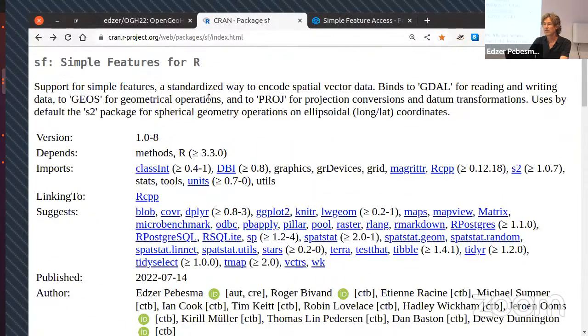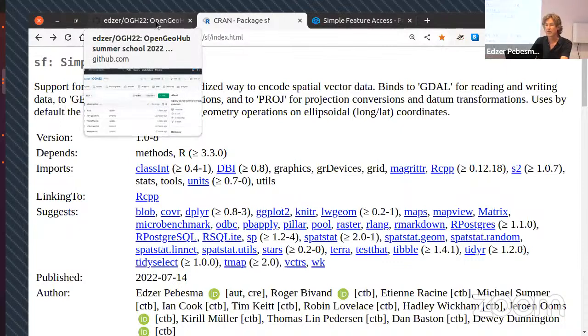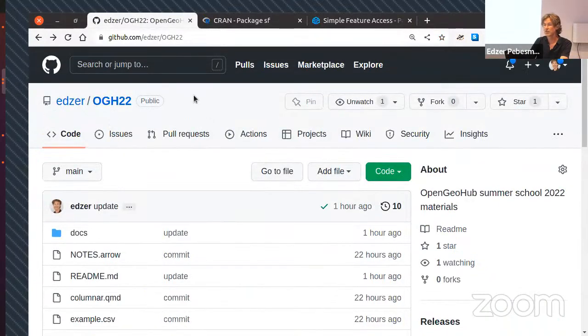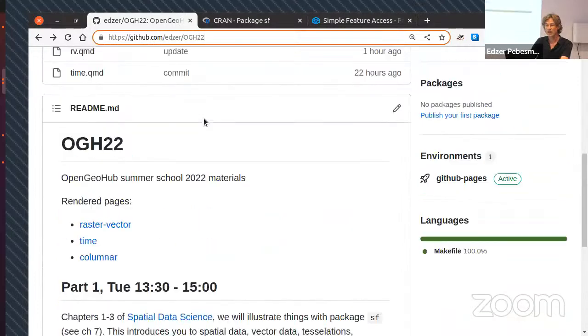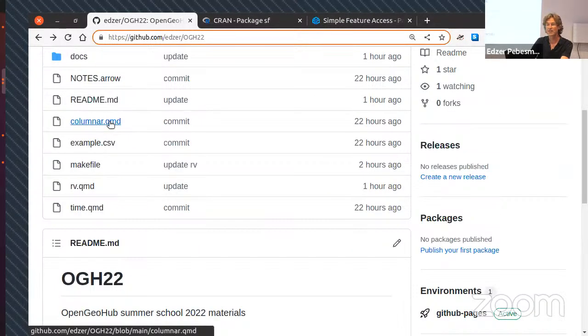So that is a little bit of history. I prepared some slides. I don't have a slide set to talk you through the whole afternoon session, but I will look at a number of issues that come up in the book that Tom just mentioned. There is a page where you can find some materials that I prepared for the session of today and tomorrow morning: github.com/edzer/OGH22, with OGH22 capitalized. And it's a couple of Quarto files.